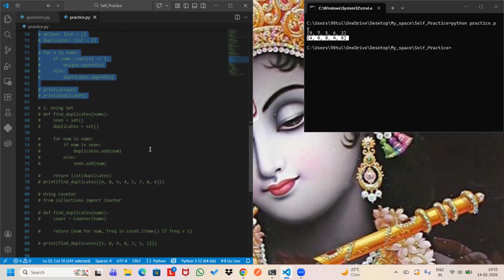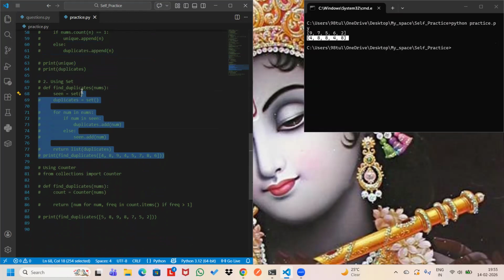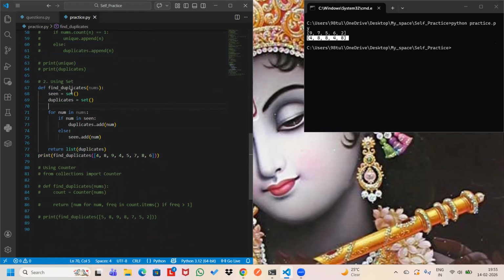Okay, now you can see what I'm doing using a set. Yes, I need to uncomment this one. So I have a list which I am passing over here. Now you have to pass the value over here, I mean of this nums, after that.